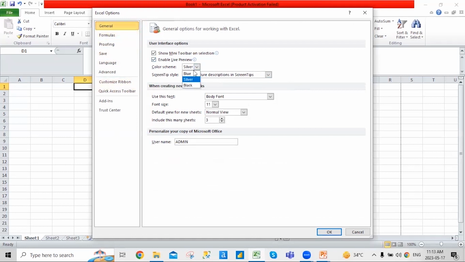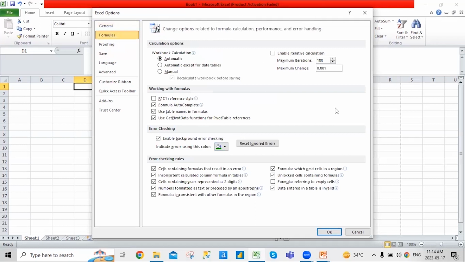If you want to have a color scheme change to maybe blue, or screen tips, or use the font, like whatever body font you want to change, the size of that font, the default view of a new sheet you want to change, include this many sheets. If you want to have one sheet only at a time, then you can use it. Then for the formulas also, you have an option to change the formulas, like it can be automatic calculation, automatic except for the data tables, or it can be manual calculation, how many iterations there should be, when you're working with the formulas.